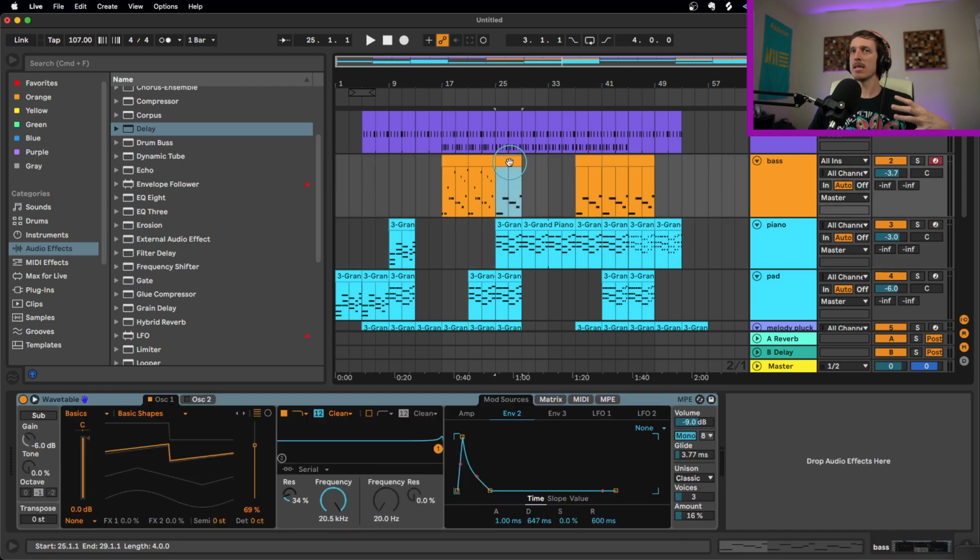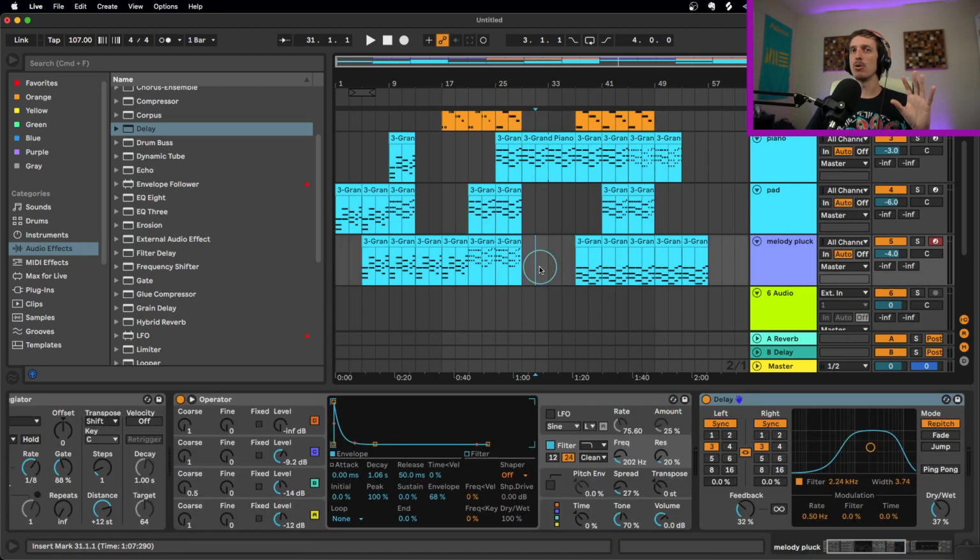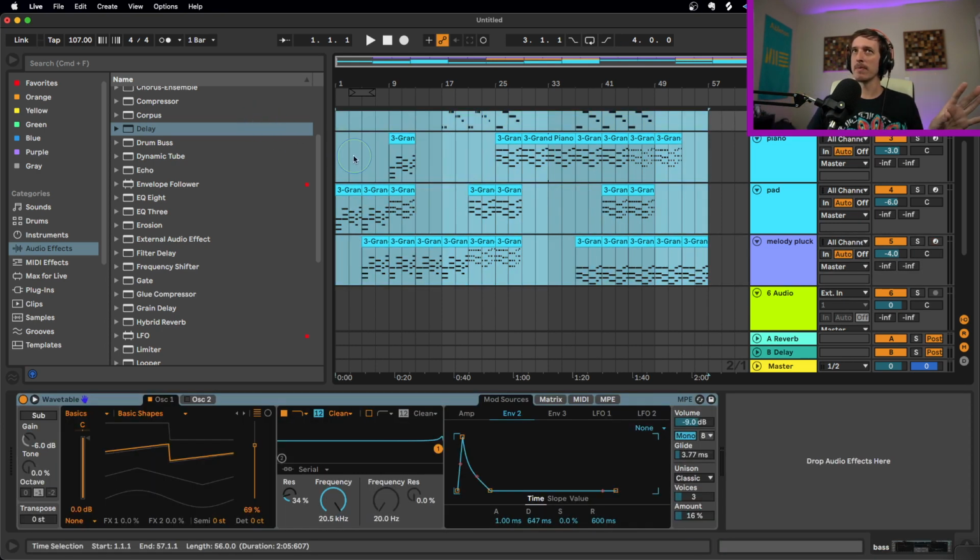I can go in here and make this bass line really crazy with lots of different sound design and lots of different effects. I can basically move from the big picture phase to the detail-oriented phase. And I didn't waste a lot of time. And I have, like I said, the core outline of an arrangement.